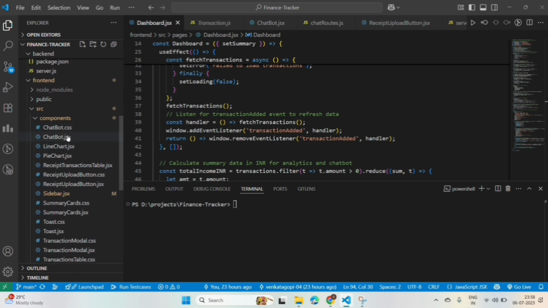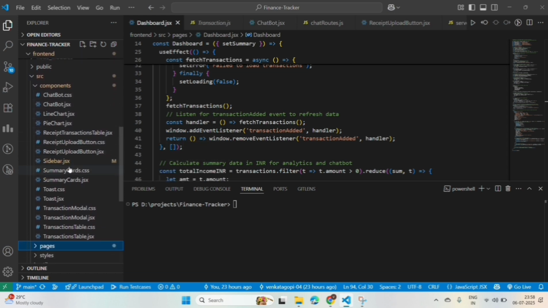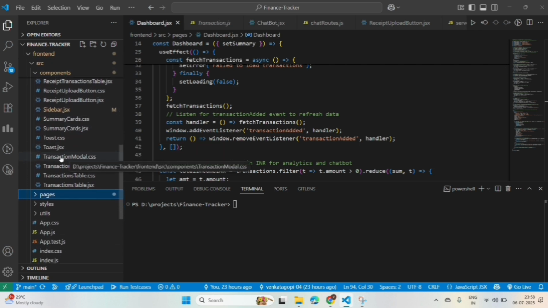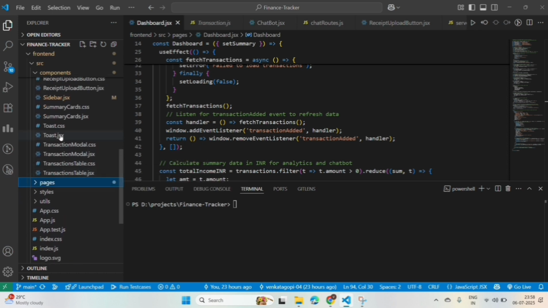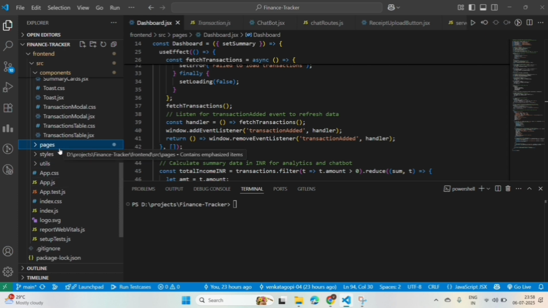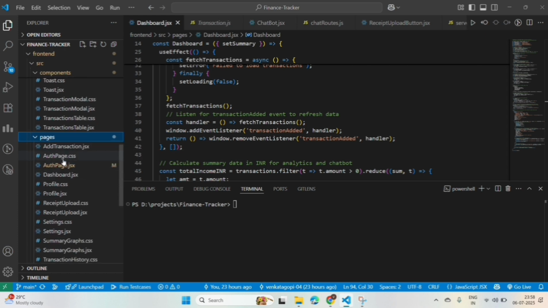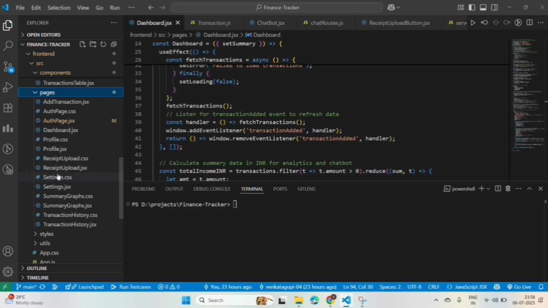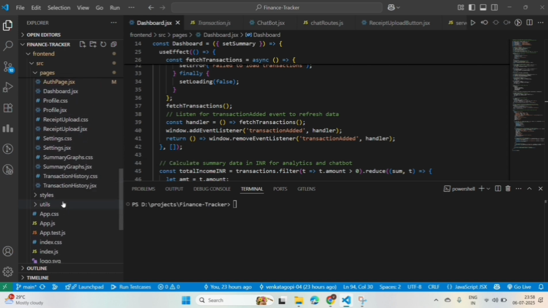Here are the components for chatbot, line chart, pie chart, receipt transactions, receipt upload button, sidebar, summary cards, transaction model, transaction table, and toasts, which are for notifications, and pages like add transaction, authorization page, dashboard, profile, receipt uploads, settings, summary graphs, transaction history, etc.